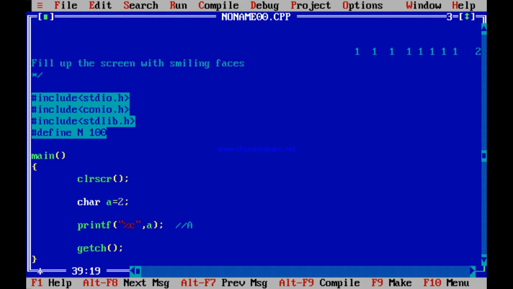What to do? You write char a equal to 2. Now you write for i equal to 0, i less than maybe 100, i plus plus, you write printf %c, a. What will happen? Small a will be printed 100 times. Now what is small a? Small a is 2. So the representation of 2 is a smiling face. So the smiling face character will be printed 100 times.